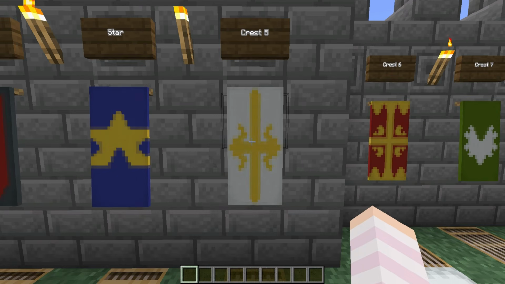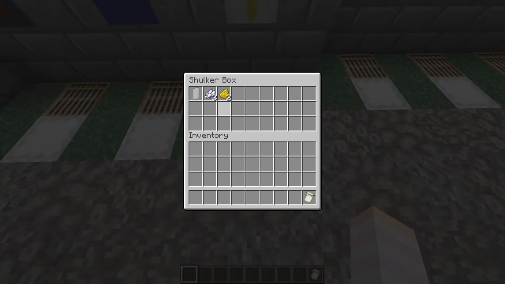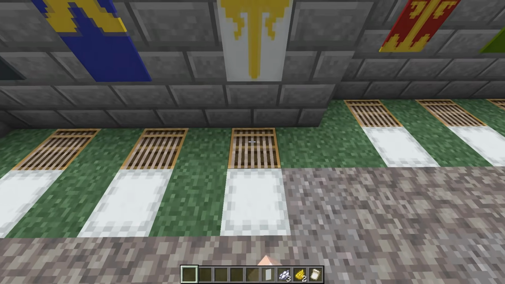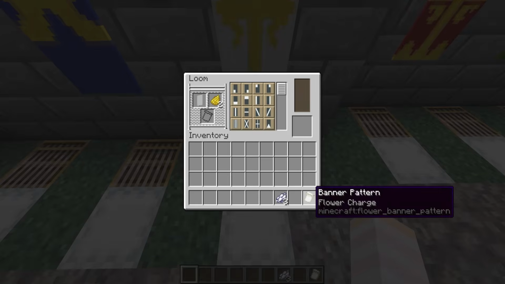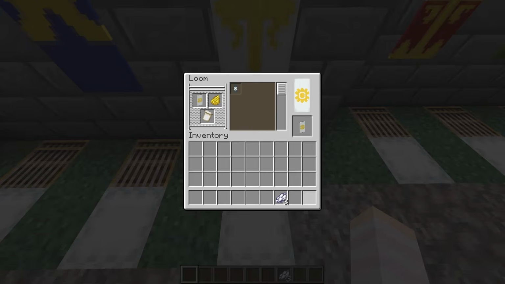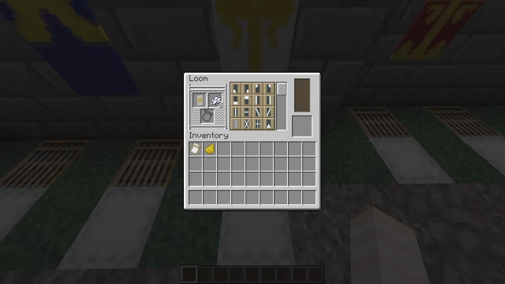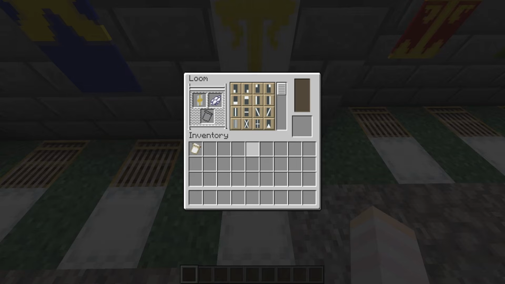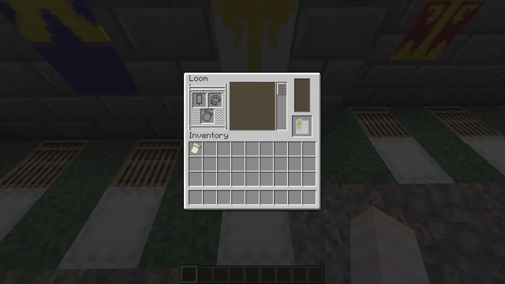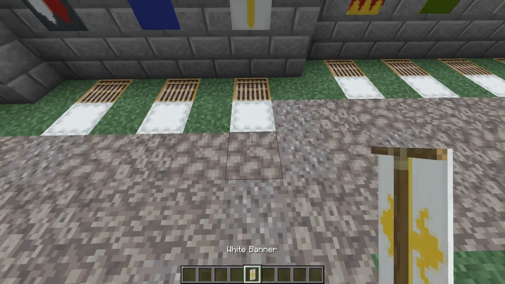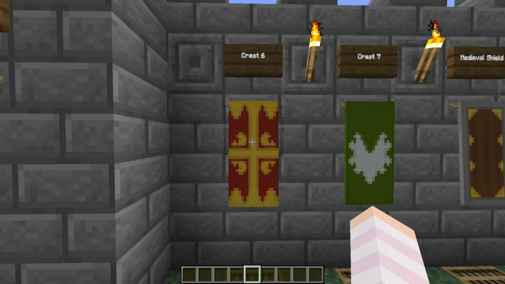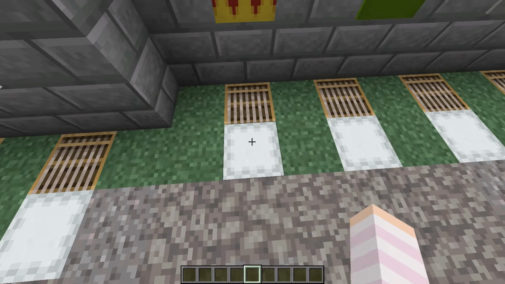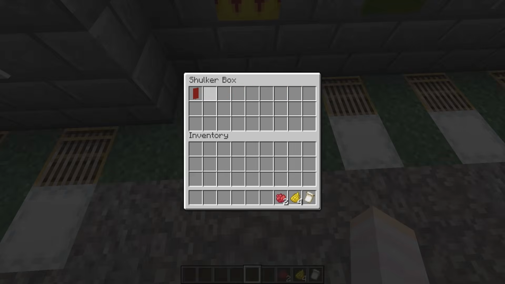This crest design looks very regal. You'll need a flower banner pattern. Another great crest option, again using the flower banner pattern.